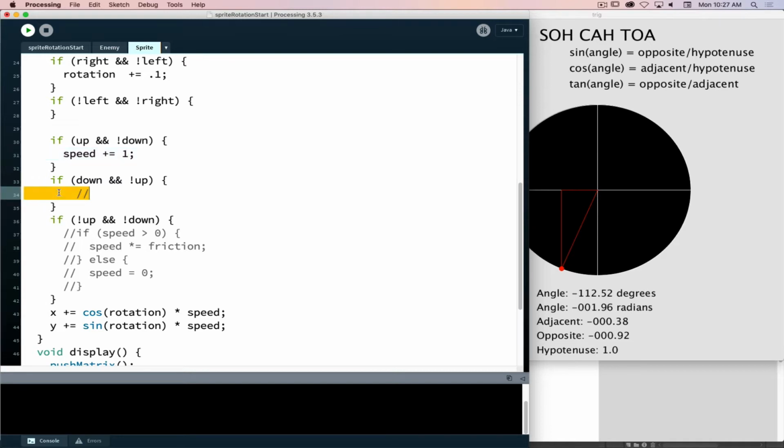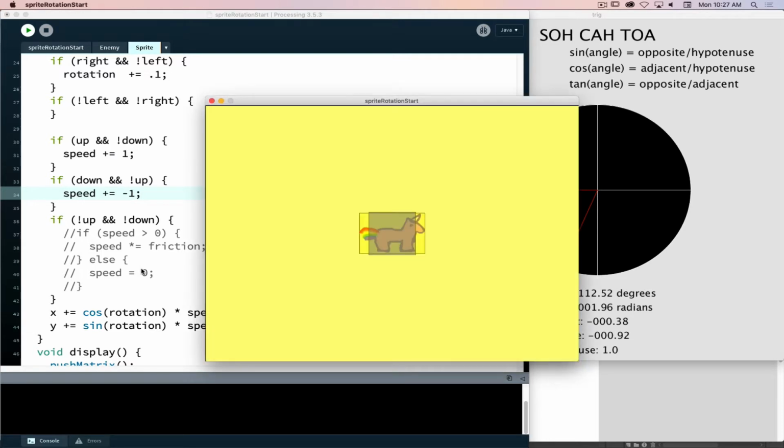If I were to set it up so that down is speed plus equals -1 and up is speed plus equals 1, and I got rid of the friction part, now we're in space like Asteroids.